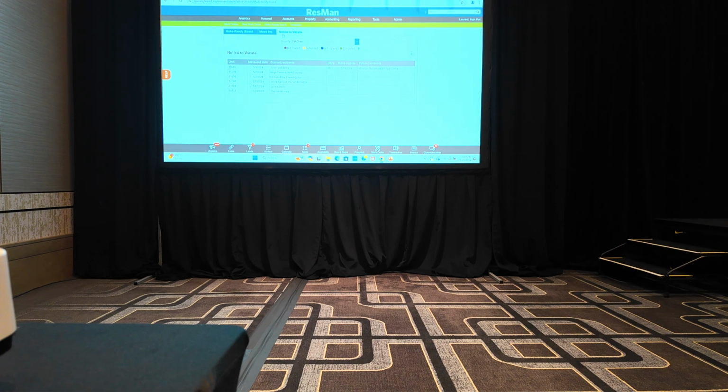Final thing is this notice to vacate. So the notice to vacate tab is going to just show you your notices and your pre-leases and how many days in between that you have to get the unit ready. So a good little planning tool here that you may have not known existed.